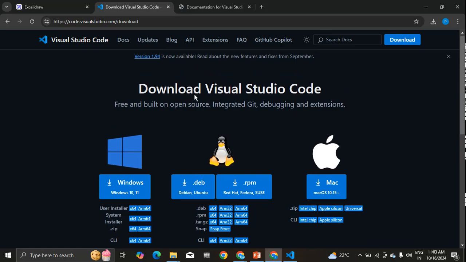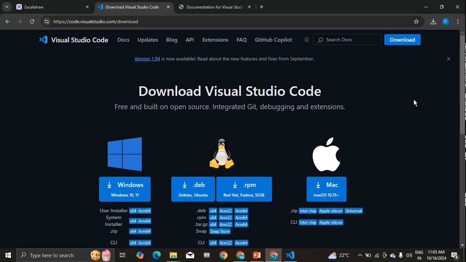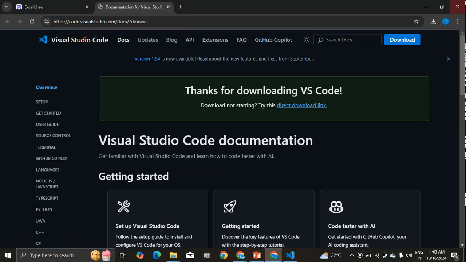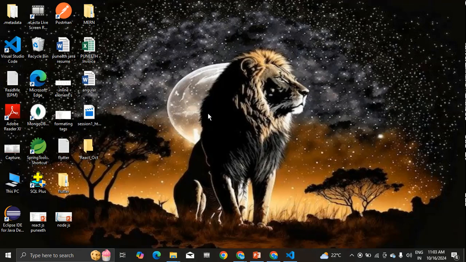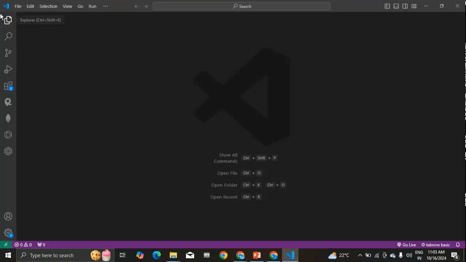And you can also see over here the at present available version is 1.94. You can see the version. So I hope everyone has downloaded this. So okay, after downloading and installing this, you will get one screen like this.